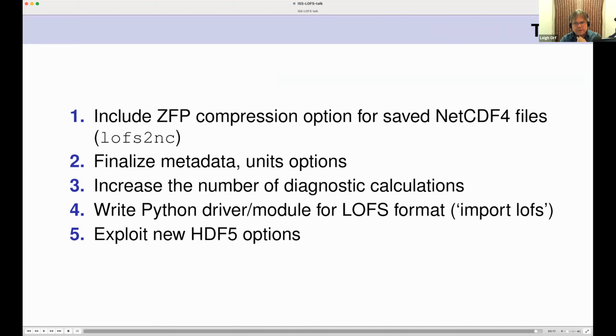So just to wrap up, the software is always in progress. I'd like to be able to save ZFP compressed NetCDF files. I have to figure that out. Get all my metadata finalized, do more diagnostic calculations, write a Python driver so we can import it, and exploit new HDF options.